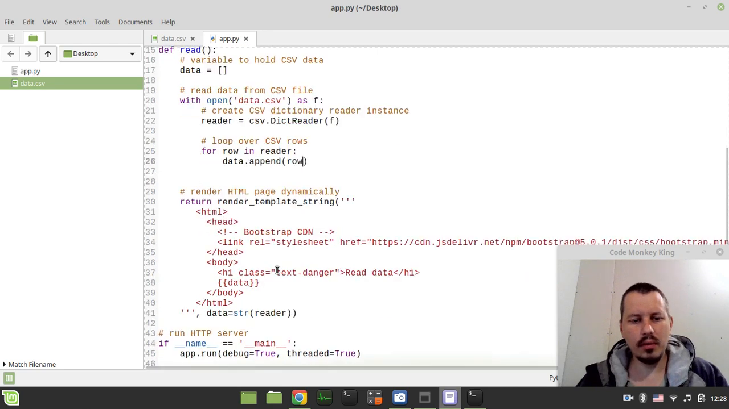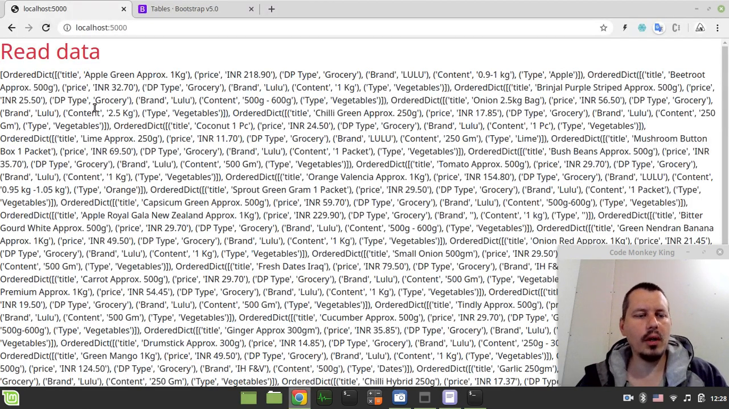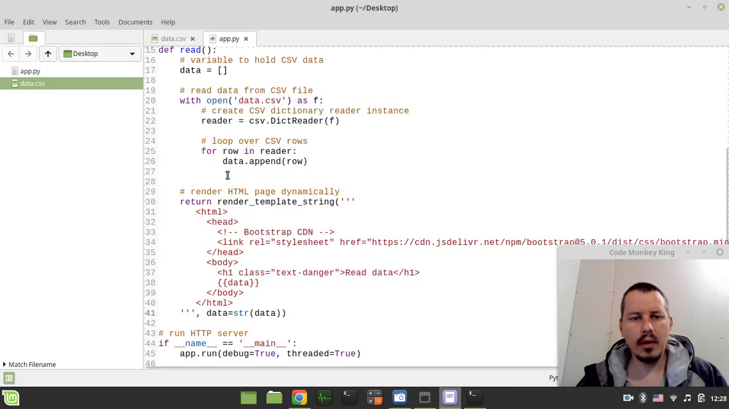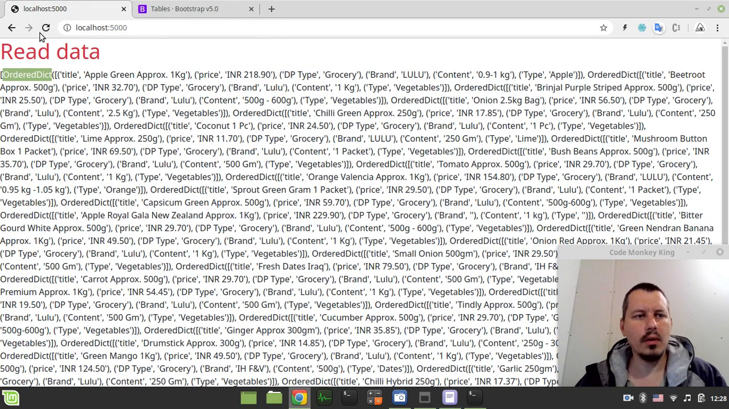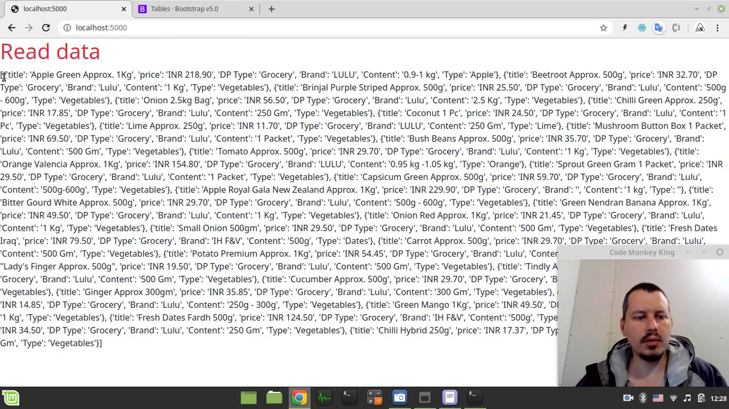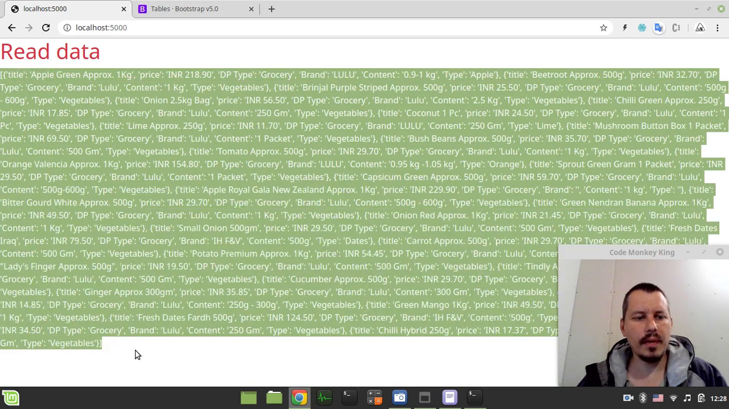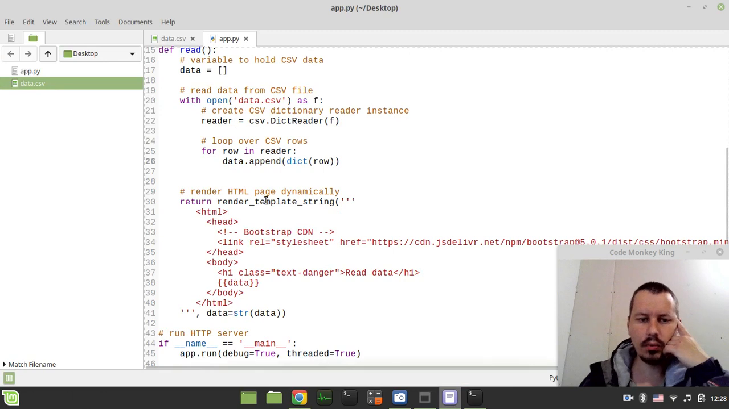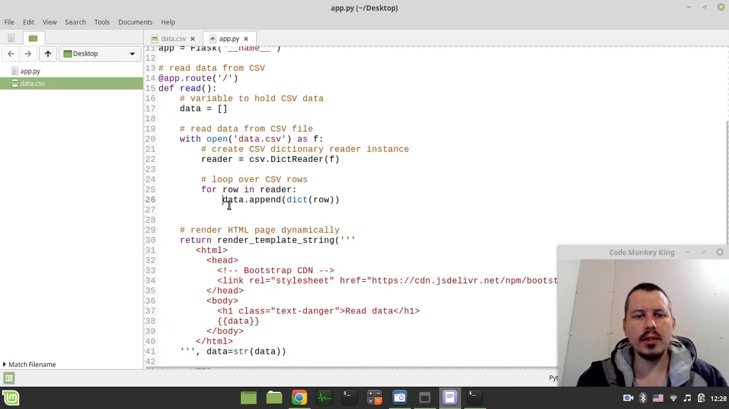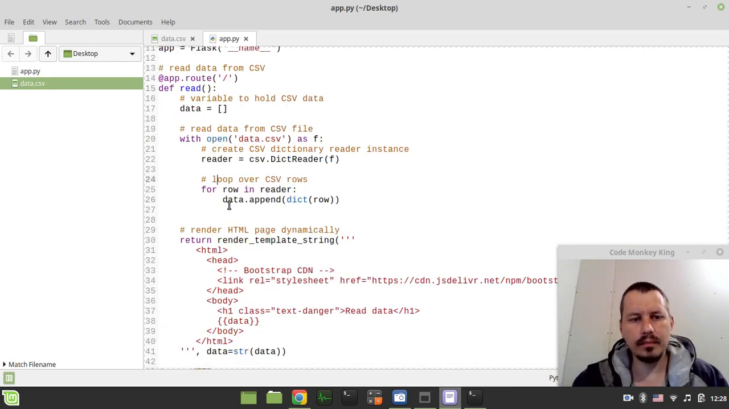I'll probably go for that now. Okay, and now let's stringify our data. So it should be okay. Now this is an ordered dictionary. So in this case, in append, let's convert this to a dictionary. Okay, now it's perfect. So we have the list of dictionaries, which is the exact thing I wanted to have here.